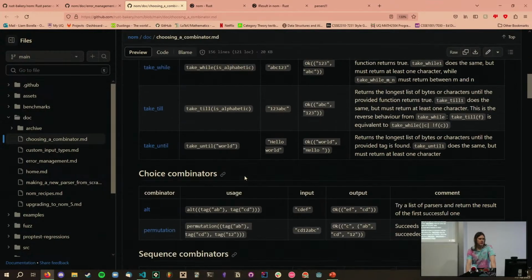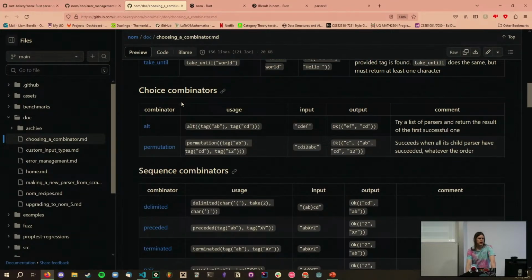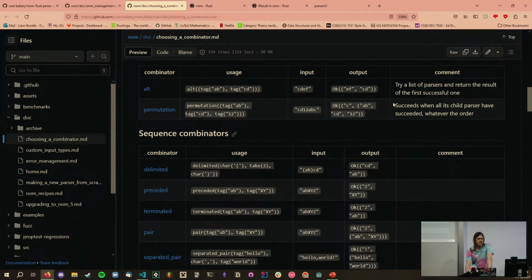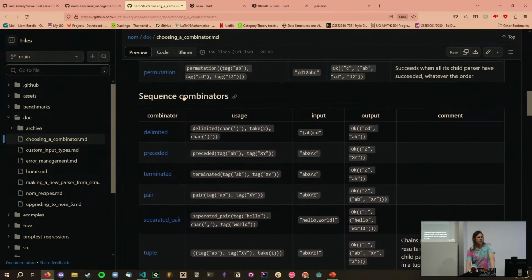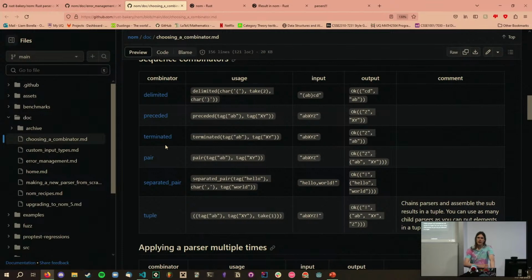These are mainly just for bytes. You also have some other combinators. For example, alt, this is our either, our alternative, and it just takes in a tuple. We'll have a look a little bit more at that in a moment. Permutation is interesting. That's pretty cool. It succeeds when all its child parsers have succeeded, whatever the order. So anything that you could think of, someone has written a parser for it. So cool. We also have our nice sequence combinators like delimited, and here we also have preceded and terminated, which parse something before a parser and after a parser respectively.